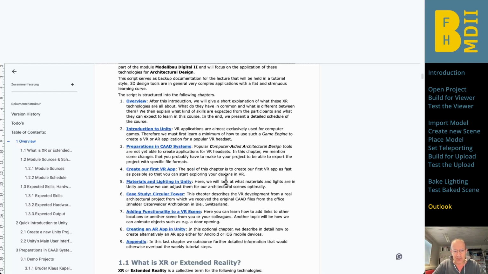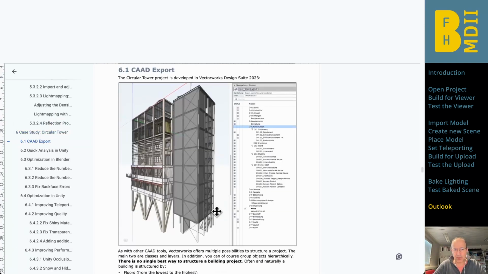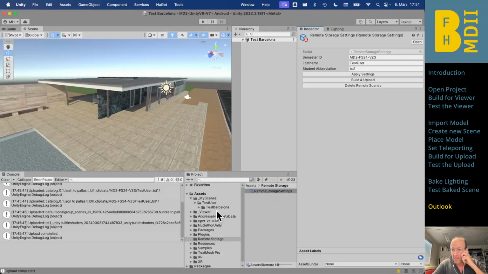In chapter 6 you see the case study about this circular tower project, which is a real project from an architect's office, also a bigger project, a tower. That's what the project looked like. What do we do to optimize the render performance? That's a real example, not just a small object. That was it from my introduction to this method of uploading our scene to the server.